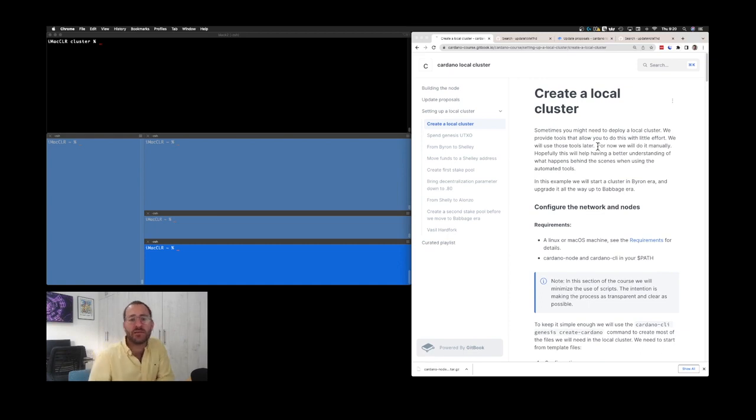So we are ready to create our local cluster, and we are going to use the super powerful command genesis create-cardano from the CLI. This is an extremely powerful command basically because it produces everything you will need to create and maintain your cluster across the different eras.